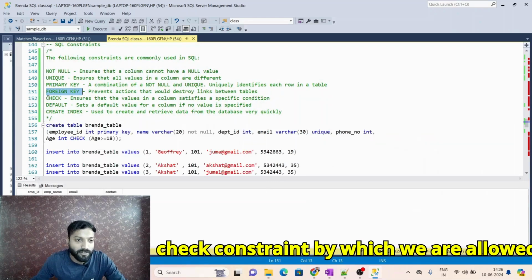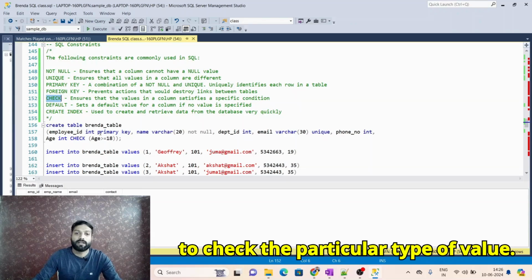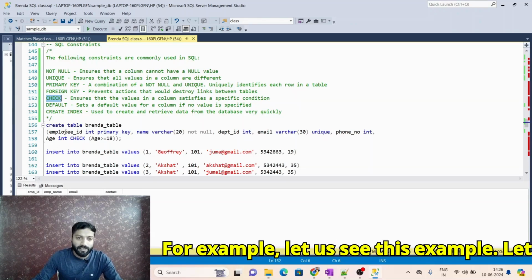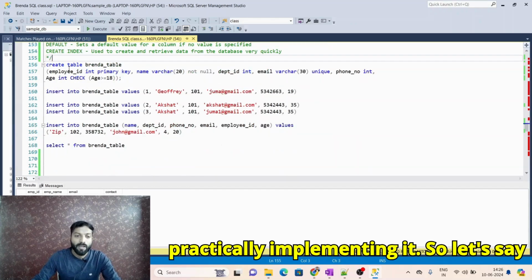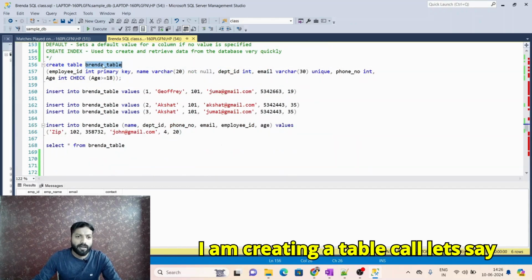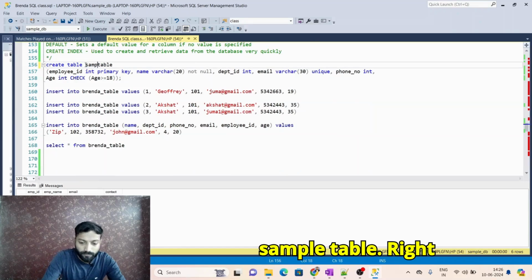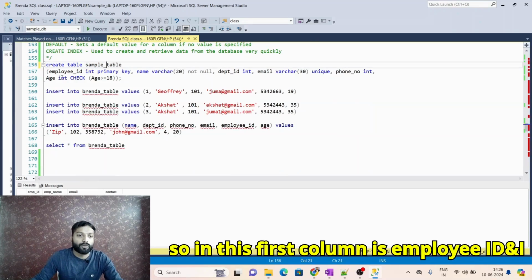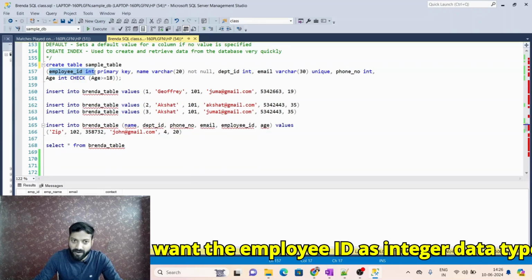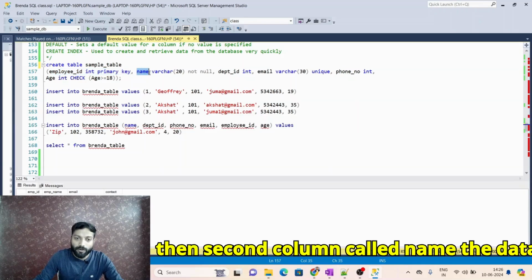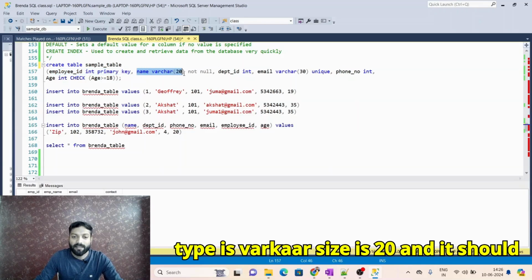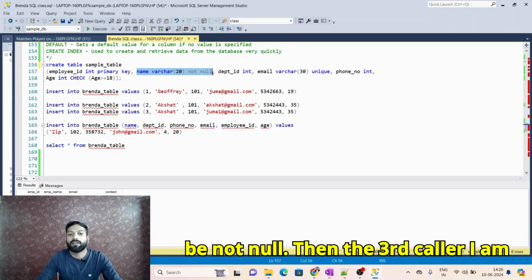Then there is a check constraint by which we are allowed to check a particular type of value. Let us see some examples of constraints by practically implementing them. Let's say I'm creating a table called sample table. The first column is employee ID, and I want the employee ID as integer data type and primary key. Then the second column called name, the data type is varchar, size is 20, and it should be not null.